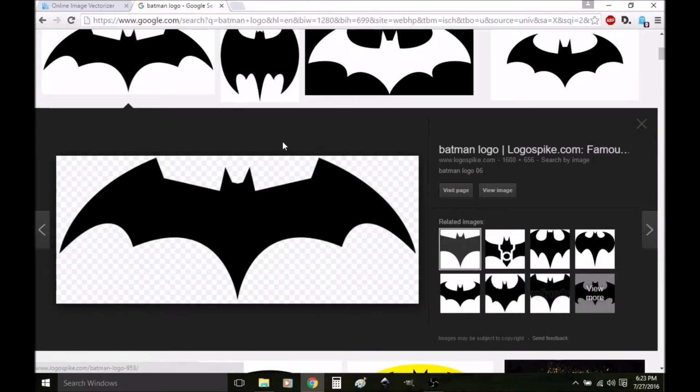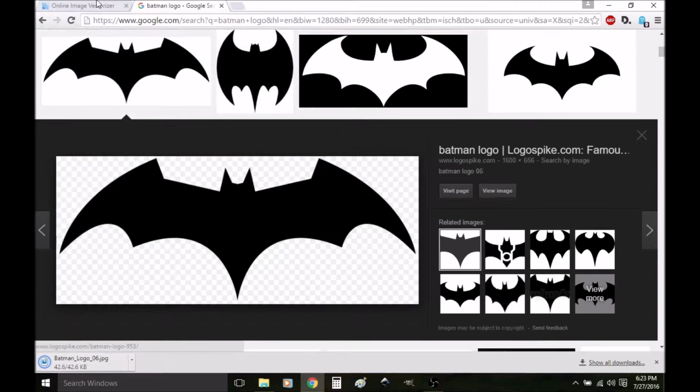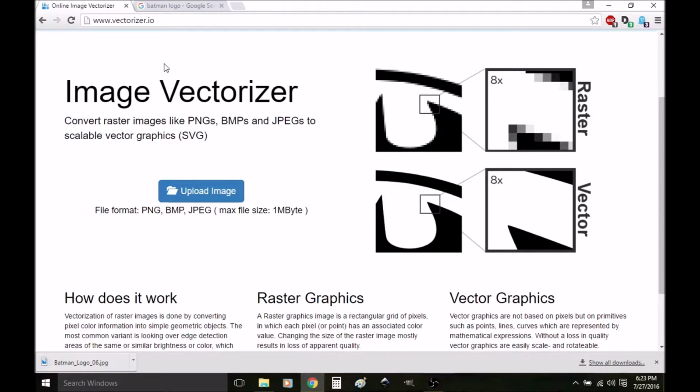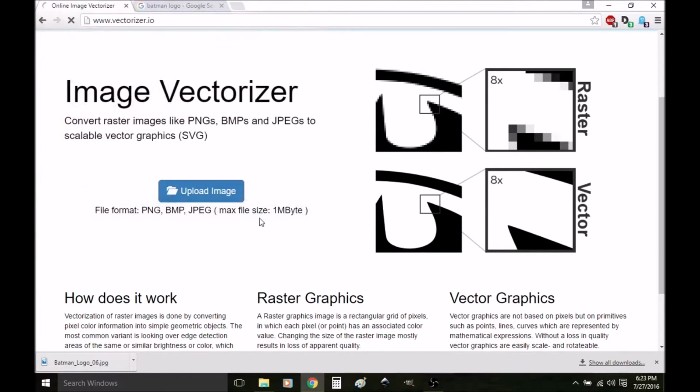I don't have a Chromebook, so I'm saving it to my downloads folder, but yours will just save to your Chromebook. Make sure that it says .jpg or .png. If it says .svg, that means it's already a vector file and you're just wasting your time. So let's go ahead and click save. Go to our vectorizer.io website and we'll upload that image. Click open, upload that image.